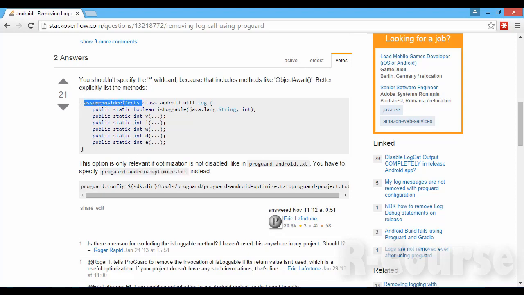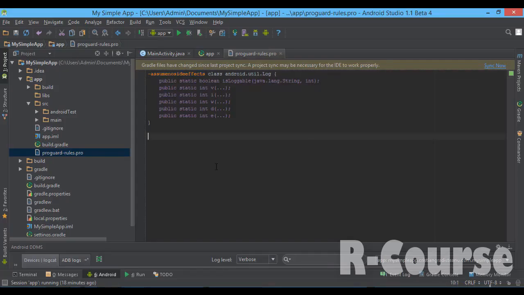And that concludes the lesson about how to remove the log method calls from your application by using Android Studio and ProGuard. Thanks for watching and see you soon.